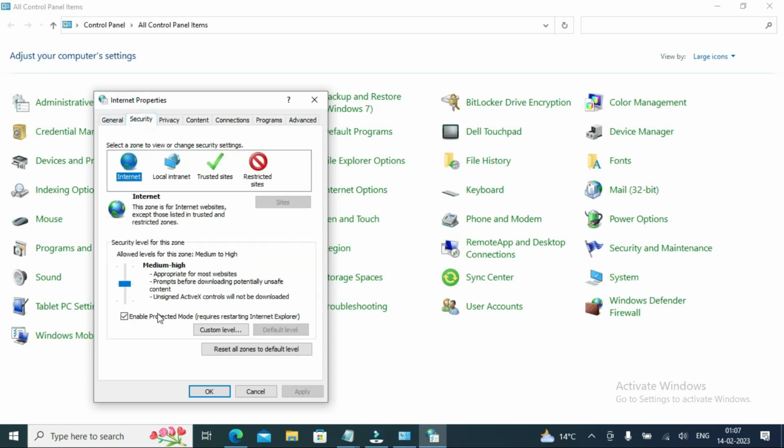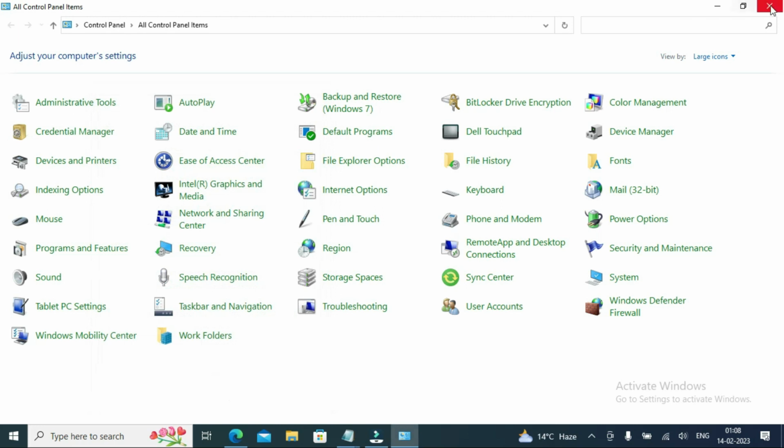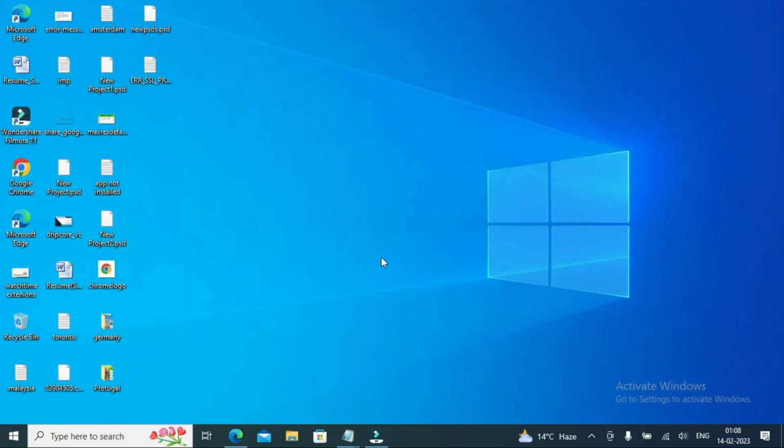Now in the security tab, you must make sure that your security level is set to medium. If it is not, set it to medium, click apply and click OK. And just restart your PC, the problem has been resolved.